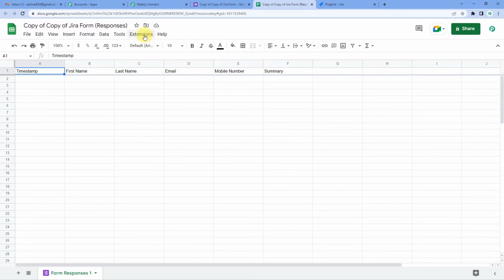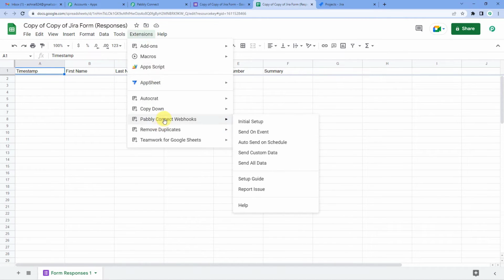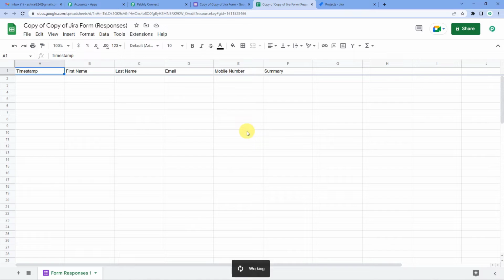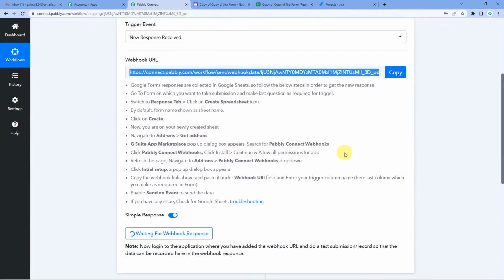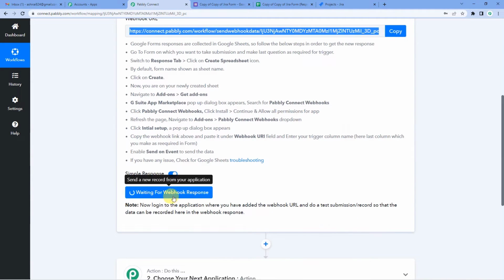Okay, again, click on the extensions on the top. Again on Pabbly Connect webhooks, but instead of initial setup, this time we will go on send on event. So now what will happen is the moment a new response is received in Google Forms, the details get here in Google Sheets. So the exact same rows, the exact same details will be captured by Pabbly. Okay, so now let us go to Pabbly and you will see it is waiting for webhook response.